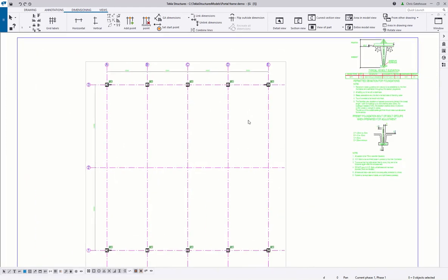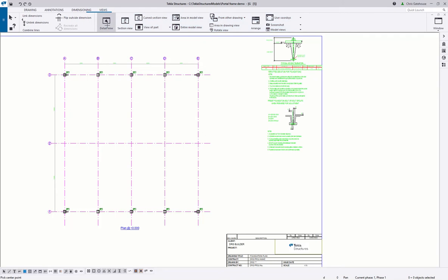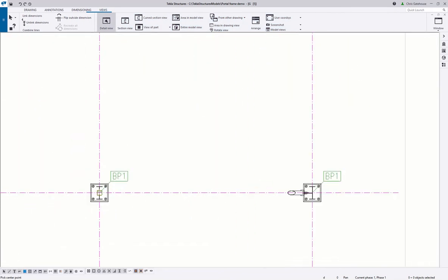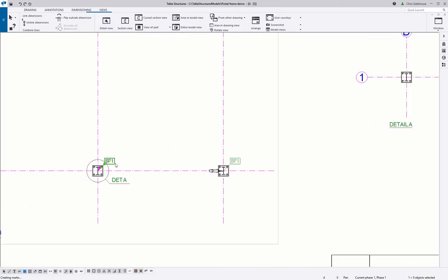You can do that for anything really, anything you want to dimension. I can also add detail views. So I can create a detail view of this base plate here. So the center point of the view, the boundary, position for the label, and then position of the view. That's very straightforward.